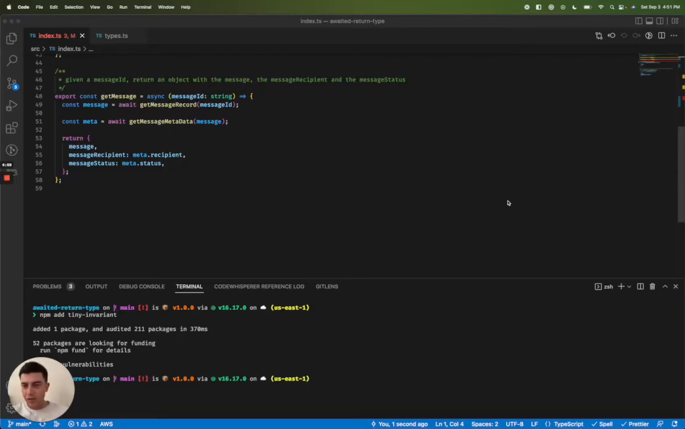Hey, here's a situation that I often run into where I need to figure out the return type of another function. So imagine here that I have a library I need to write called getMessage, where given a message ID, I need to return an object with the actual message and some metadata, the message recipient and the message status.